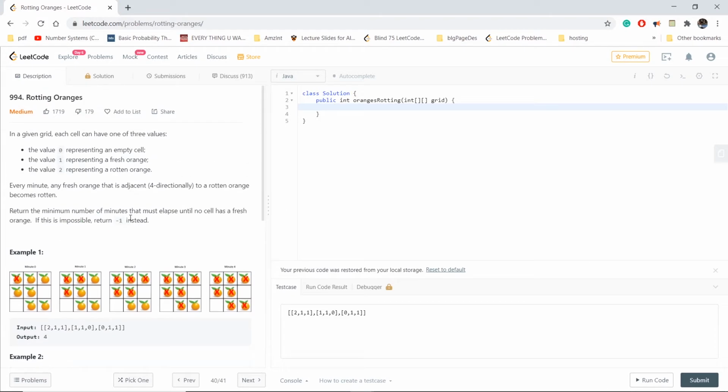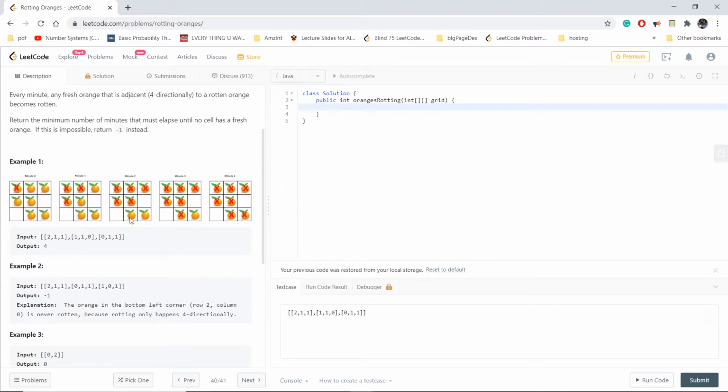So this is an interesting problem, and we can solve this problem using the breadth first search algorithm. Okay, let's see the code.